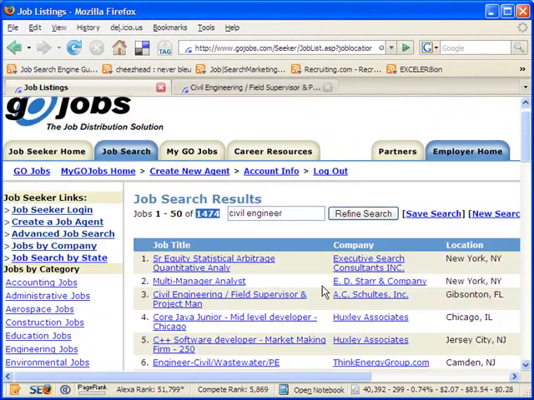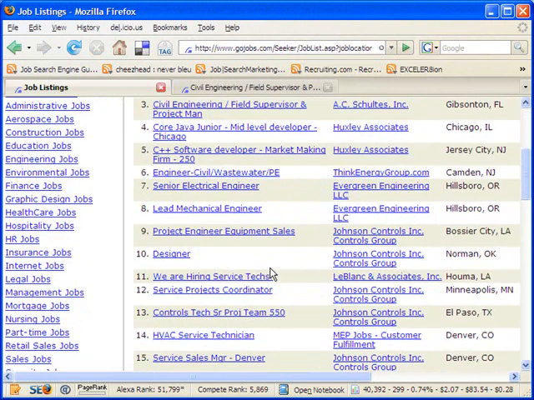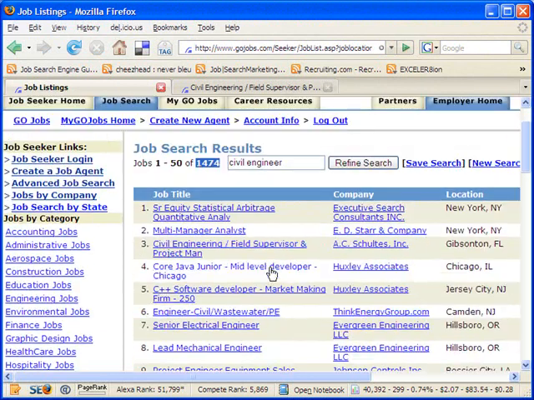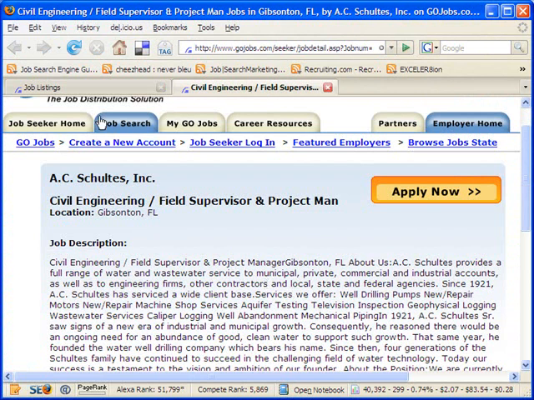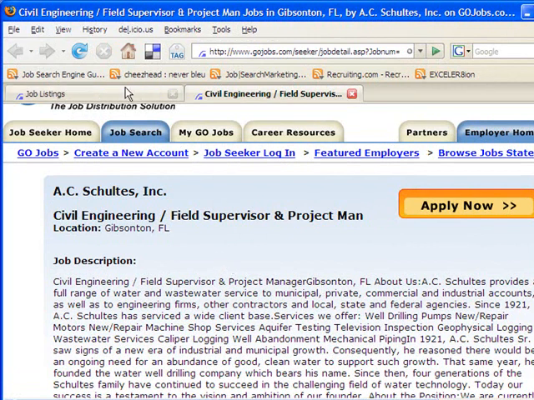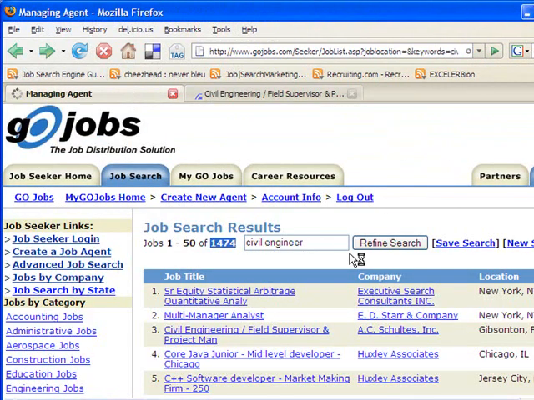If I go back here to my job listings, again, I have the same job postings that would probably come up in the agent. Alright, so that's the process of creating an agent, creating a job search, doing different types of searches, including the keyword search.